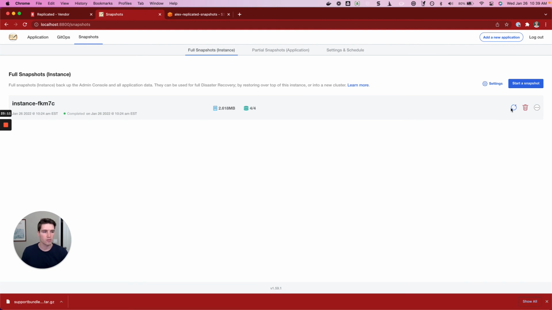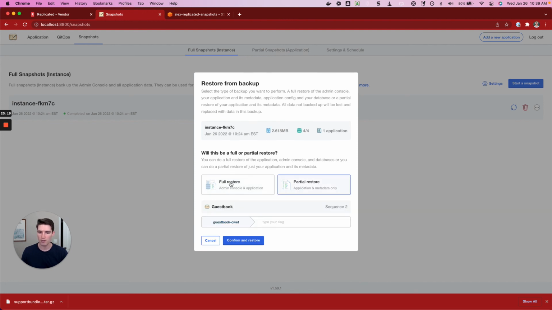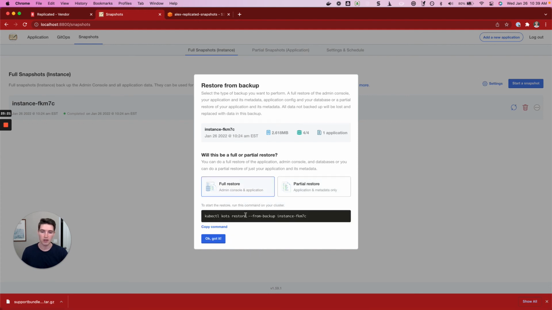So if I go to the Snapshots tab and click the Restore from Snapshot button, I can see that there's either a full or a partial restore. Partial restores can be performed right here within the admin console. A full restore needs to be done from the command line because it's actually going to delete the admin console and recreate it as part of that full restore. So you'll lose access to the admin console during this.